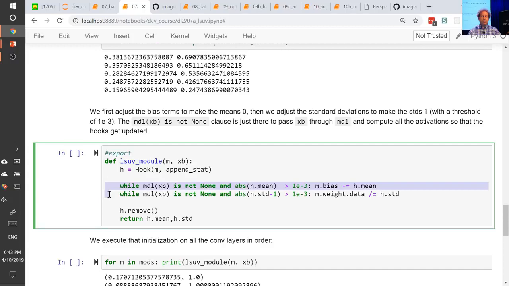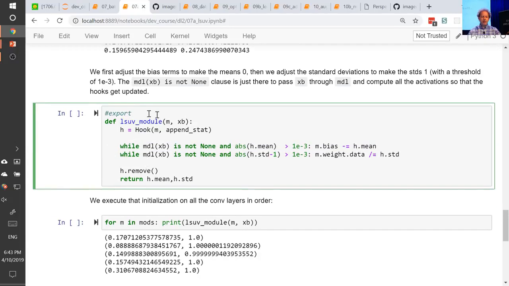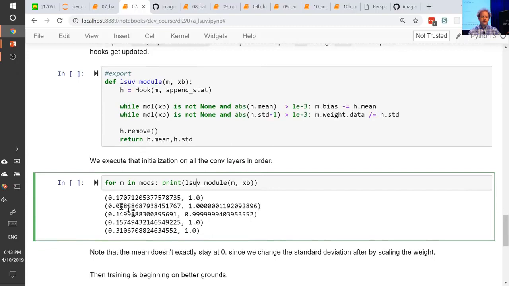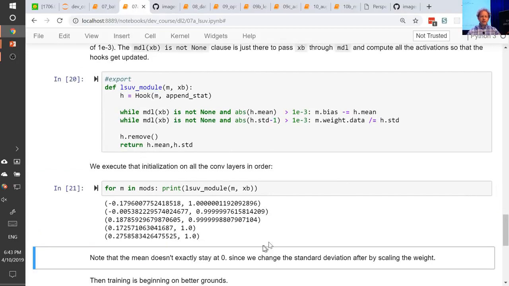And so those two loops, if we run this function, it's going to eventually give us what we want. Now, it's not perfect. The means are still not quite 0 because we do the means first and then the standard deviations, and the standard deviation changes will slightly change the mean. But you can see our standard deviations are perfectly 1, and our means are pretty close. And that's it. This is called LSUV.